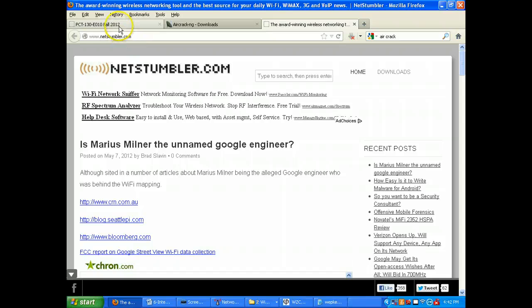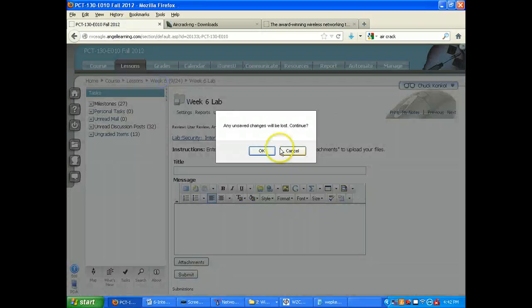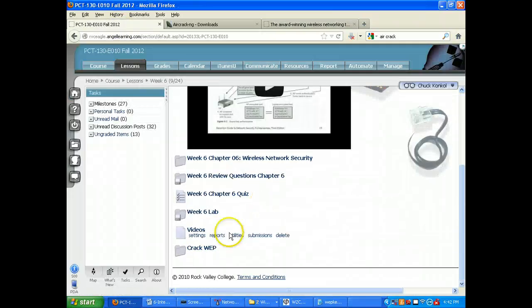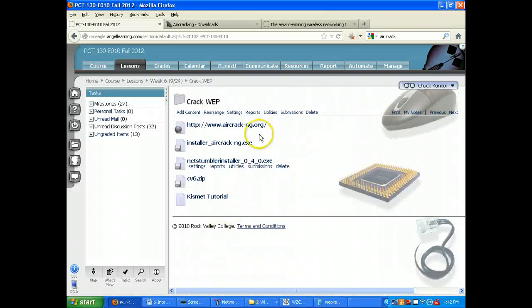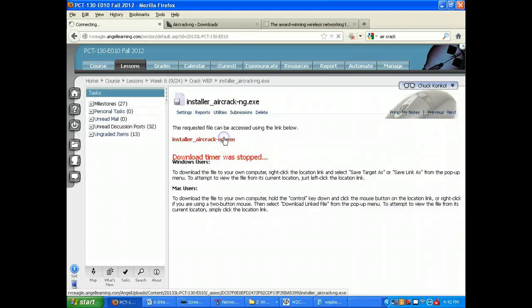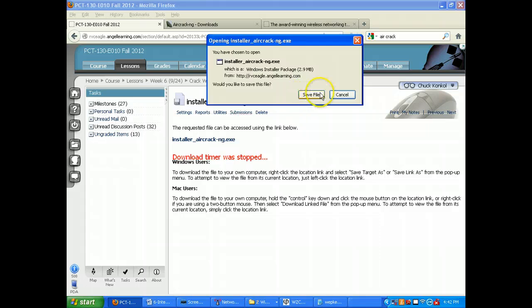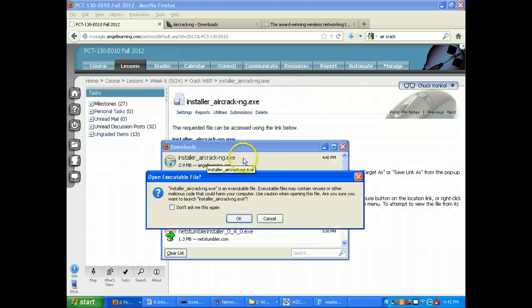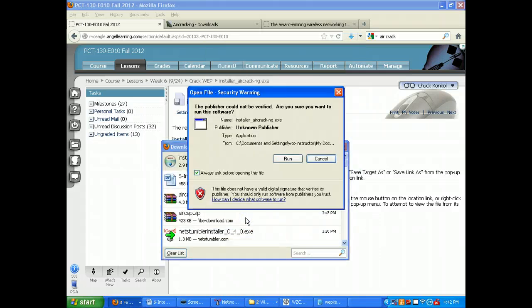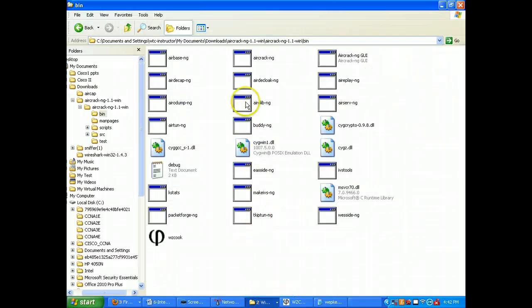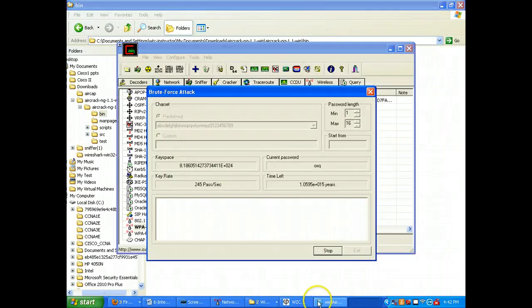In our week 6, I believe it is, I've got all this stuff down here under Crack WEP. Netstumbler is one we already talked about, and Aircrack. This one I did not download on my machine, so let me go ahead and download it to show you what it looks like. It should download all the files like you see here, but in an easier install package, I think.